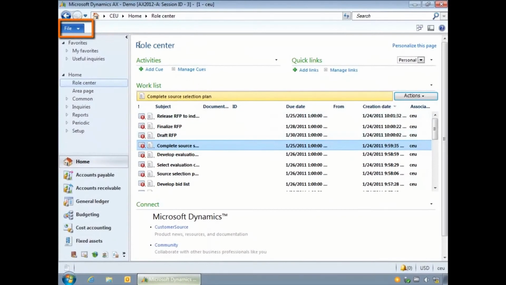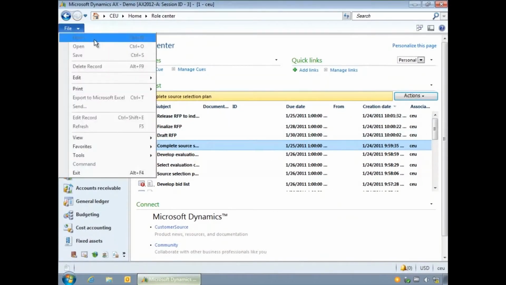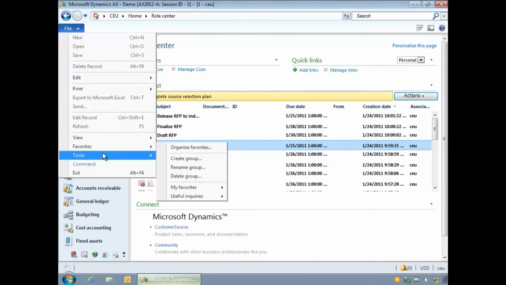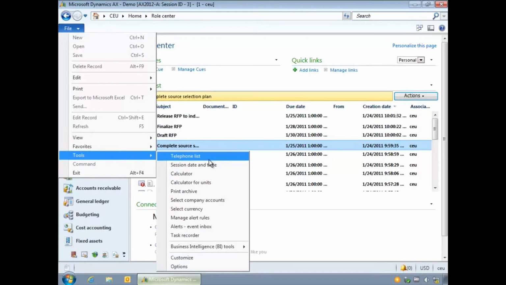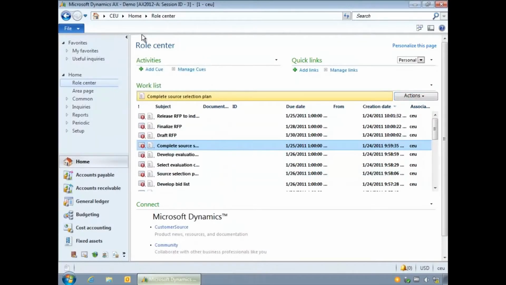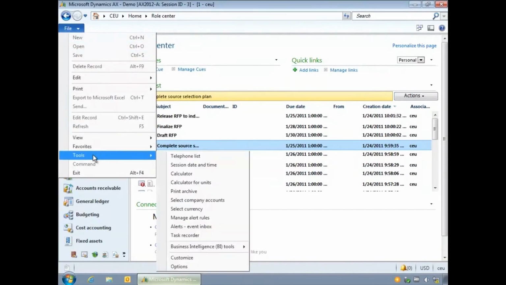From the File menu, you can customize how the application behaves and looks using the View menu, organize your favorites, and access useful tools. Here you can see a number of tools, including quick access to the telephone list or the calculator, and the option to change the company you are working in. Even more settings are available using the tool's Options screen, if you have permitted access.